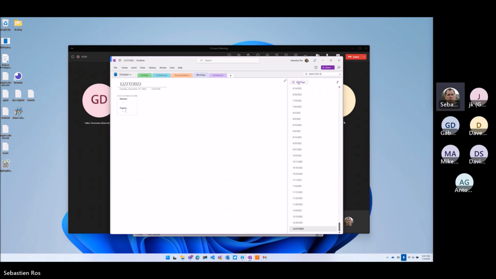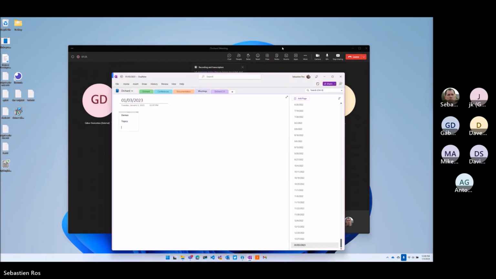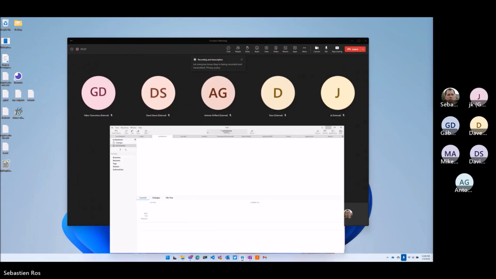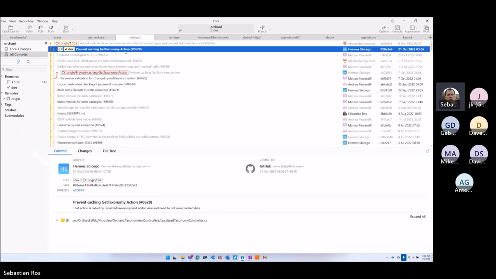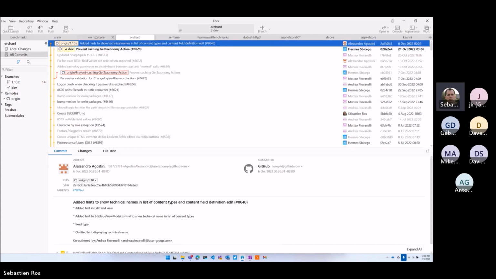Today, 01, 03, 2023, here. Demos. Do we have demos? Demos, topics. Nothing special. So status option 1. It's some trial option 1, but there was nothing merged. Just issues, option 4.